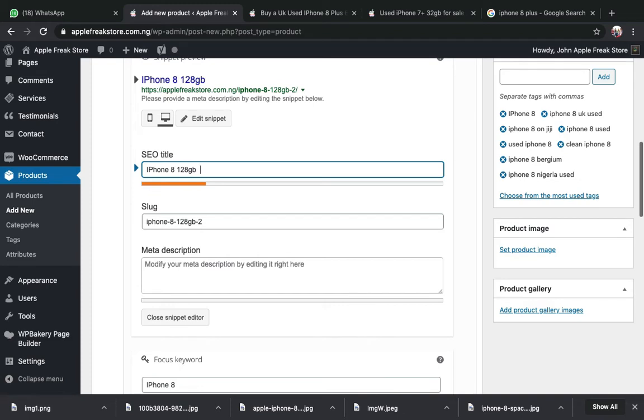So I'm going to type in something like buy a UK used. It can be anything. You can type in anything here that comes to your mind. But I don't have much ideas on selling phones and the rest, so I'm just using my common sense. I think this might look okay. So I'm just going to type in buy a UK used iPhone 8 of 128 gig storage.